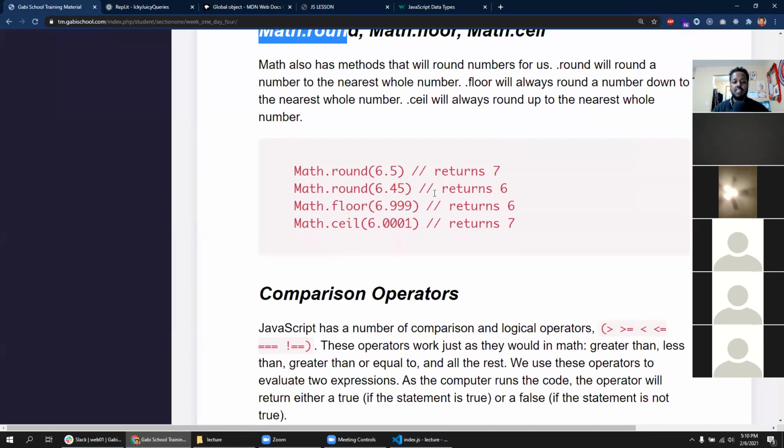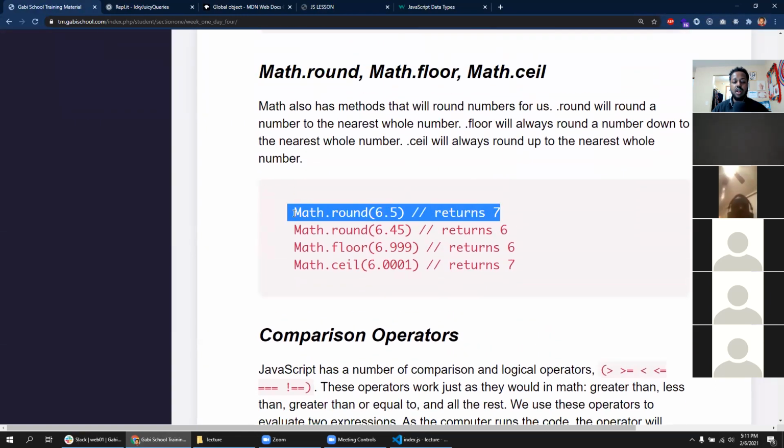Math.round. So these are the examples we gave. Math.round basically rounds to the nearest number. So if you give Math.round a number that's above 0.5, or half, the usual math that we know, if you want to round something, if it's above 0.5 you go up. If it's lower than that, if it's 0.4, you round down, right? So that's basically what it's saying. So 6.5 rounds up, 6.45 rounds down. So this is the usual one that you guys knew.